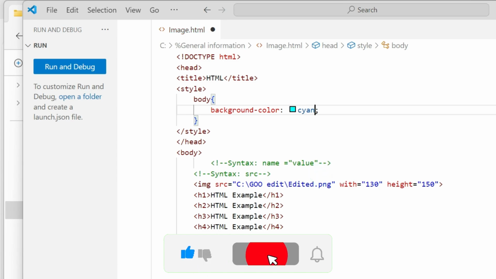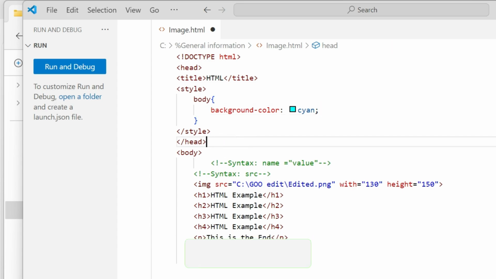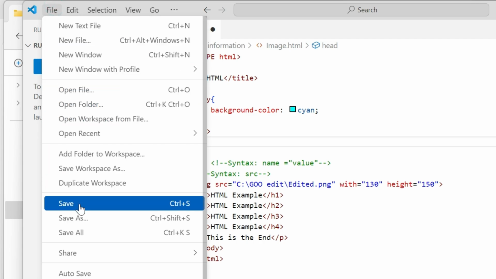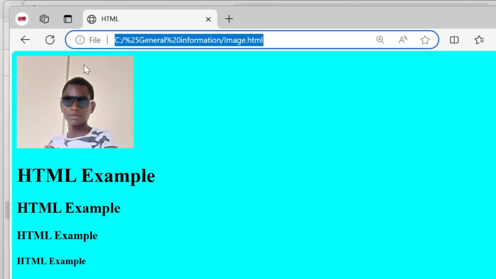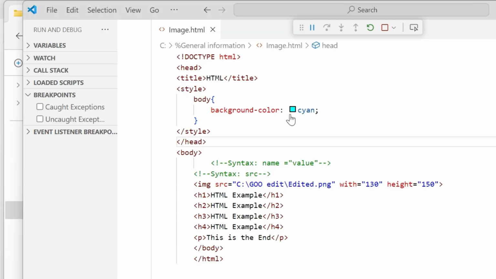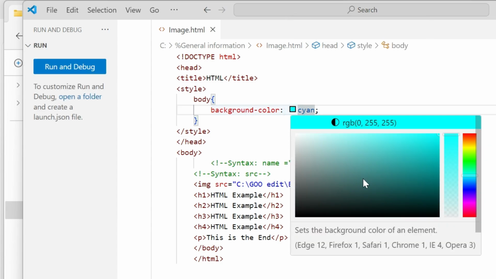You see, I have already finished selecting the color to use in this web page. So what I do is save this page by clicking on save, then run it. You see now our background color has changed. Before it was a white one, but now you see it is somewhat green. So you see it's changed. Also, by clicking here you can change it again.